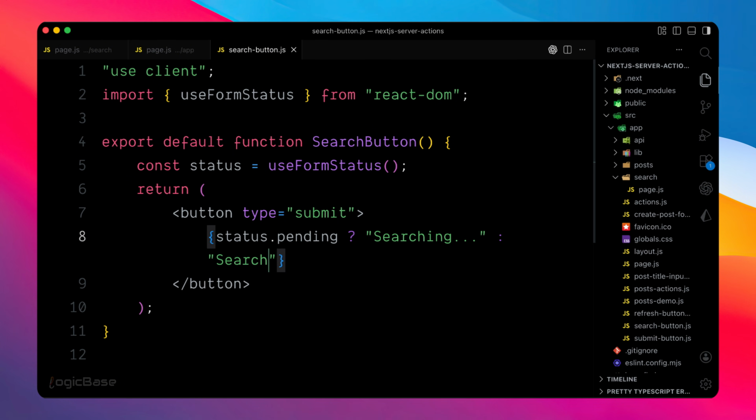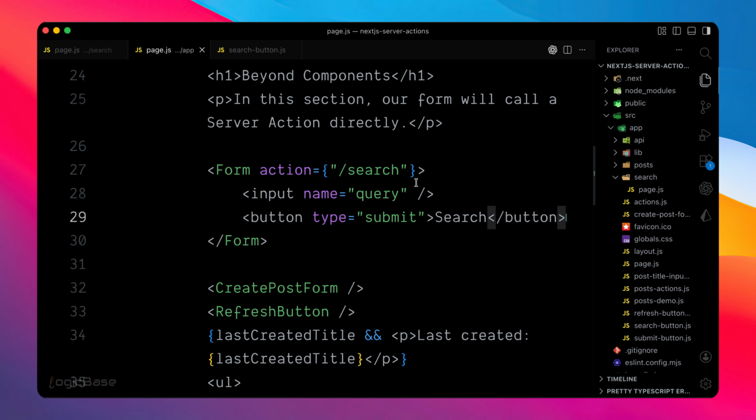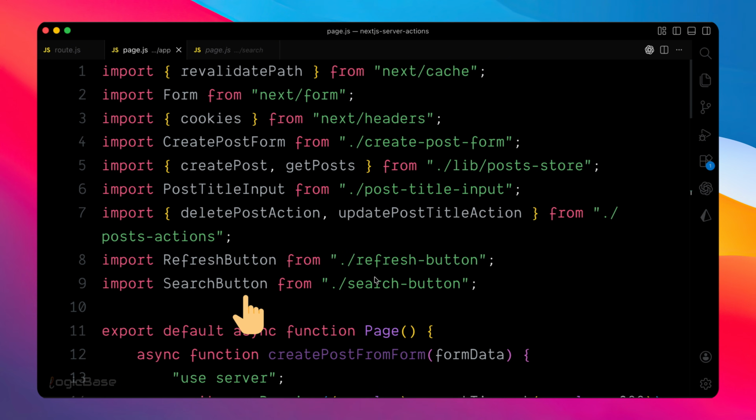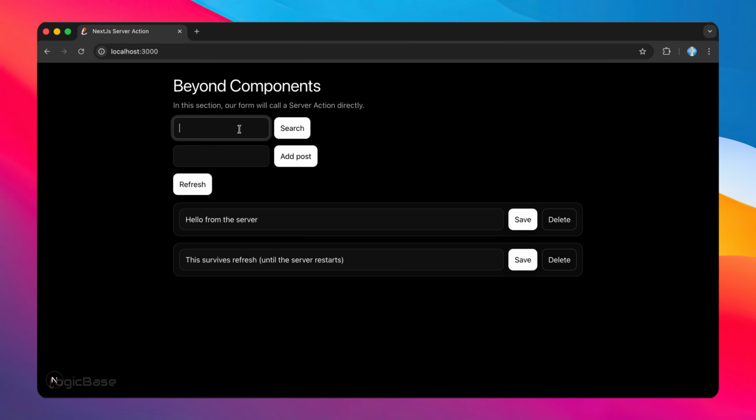Cool. Now back in app/page.js. Inside the form, I will replace the plain button with SearchButton. First, I will type it in. Nice. My editor auto-imported it at the top. Now, let's do a quick run. Type a query, submit, and you should navigate to /search and the query is passed using client-side navigation. And if shared UI wasn't prefetched yet, you still get the searching feedback instantly.